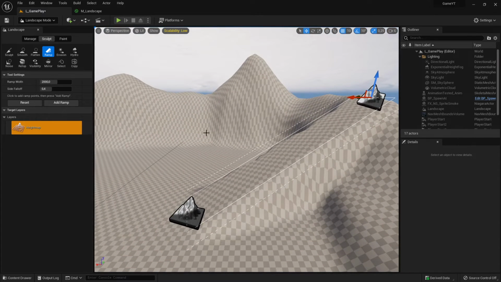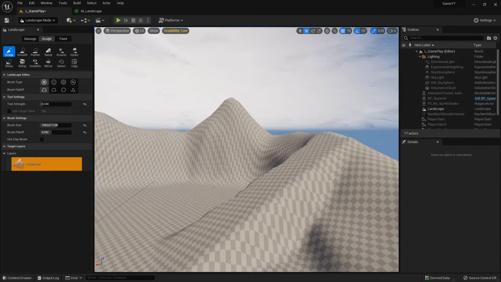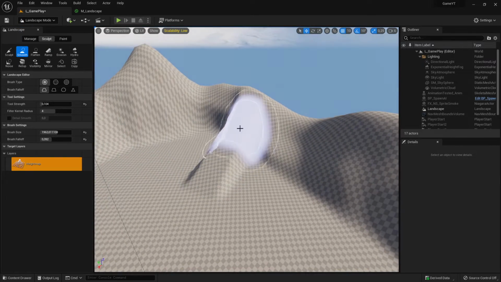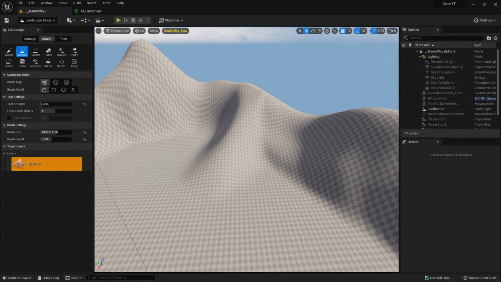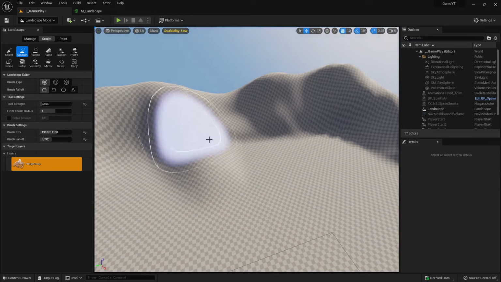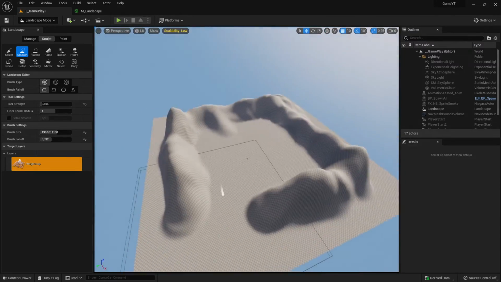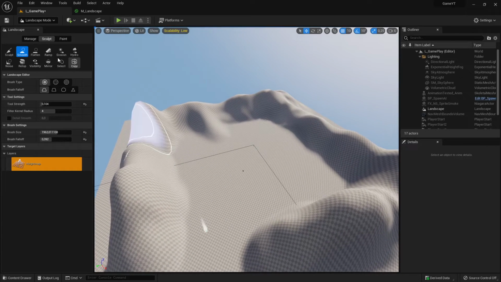But this looks a little bit odd. That's why I go back to smooth. And let's move this a little bit, and it becomes more like a slope. Okay, we repeated a little bit this ramp. It looks good, and we continue.